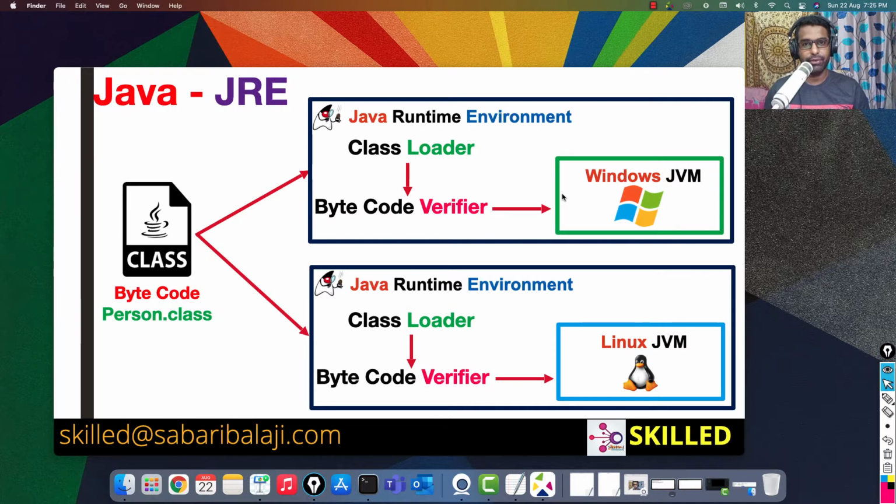In this video, we are going to see the functionality of the bytecode verifier. In the earlier video, we understood how the JRE functions, and we saw the main components that reside inside the JRE. The one is the class loader, which loads the bytecode. Then the bytecode will be verified by the bytecode verifier, and it will be handed over to the JVM.